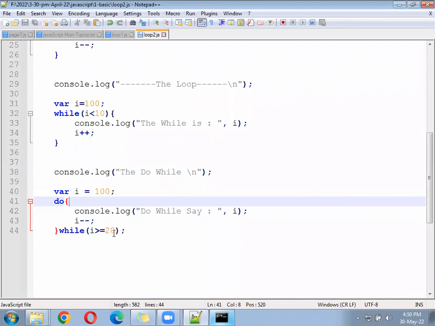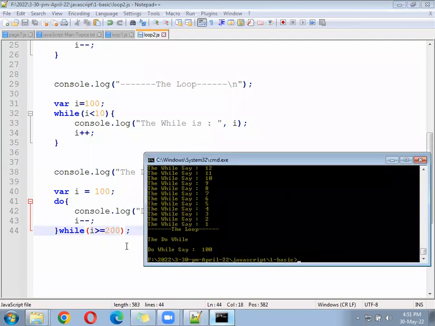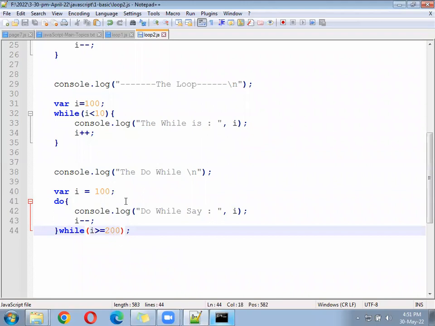Now let's keep this one as 200. What should happen in that? I greater than or equal to 200. Will it print anything? It will print once. See here. See what it is saying? Do says how much? 100. So how many times does the minimum execution happen? One time. Right? The minimum execution happens one time.